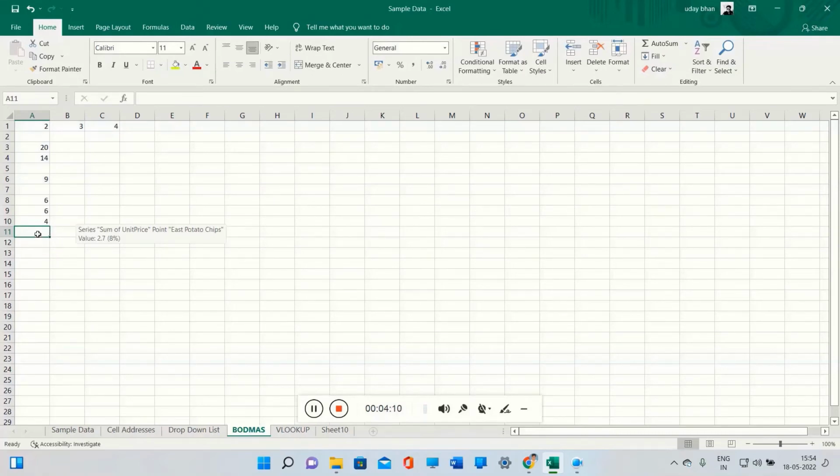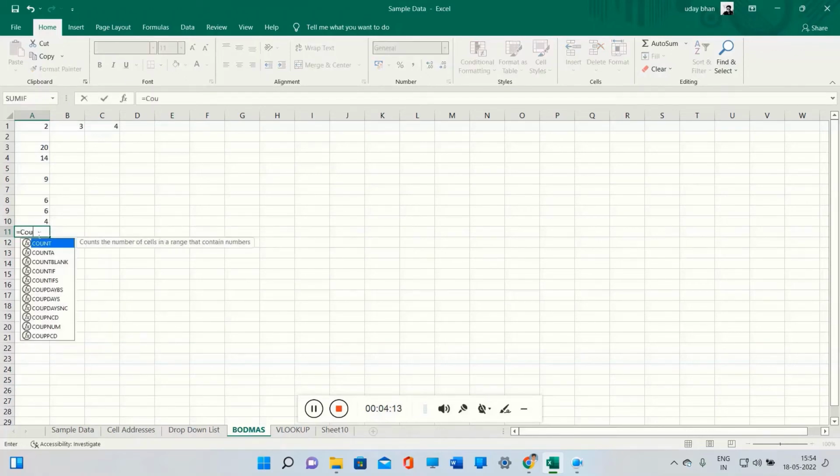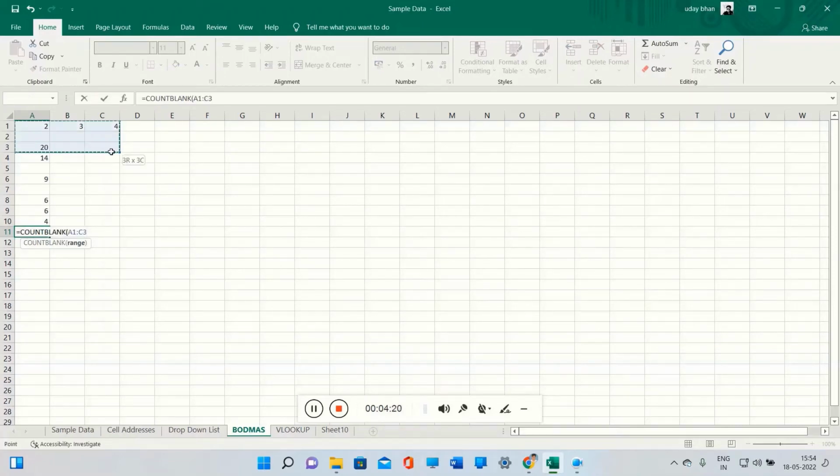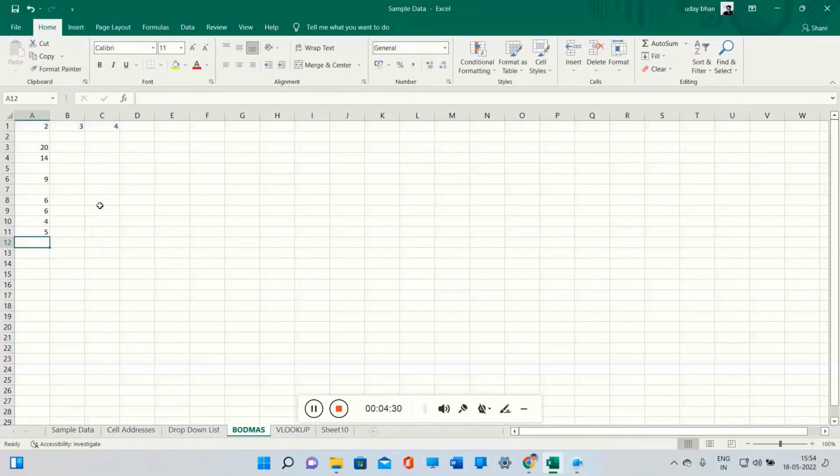And another one is COUNTBLANK. For COUNTBLANK, I will give the range here. You can see there are four blank. So if I select, there are 5 blanks in this range, so it is giving me the 5 answer. So this is all about count.